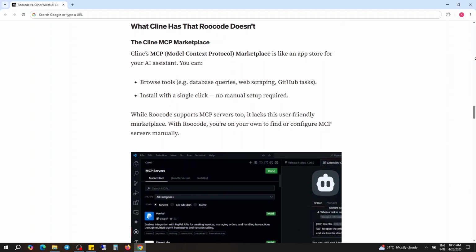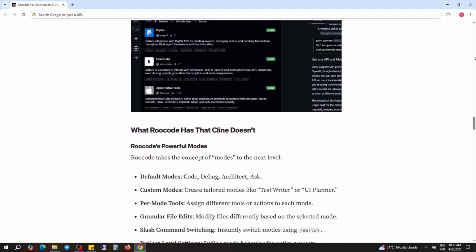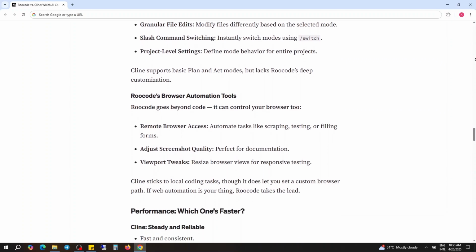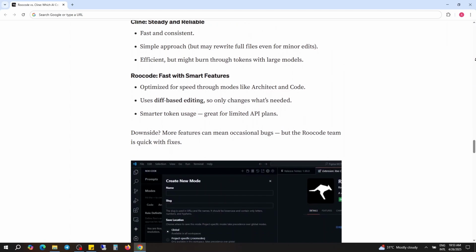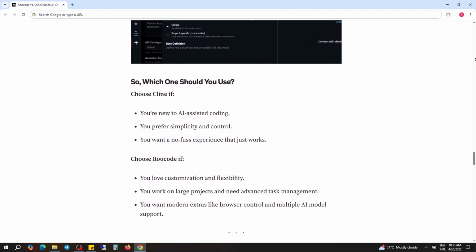Both Roo Code and Cline are free and open source, giving you full access to their features without locking you into a subscription. The choice ultimately comes down to your style. Stick with Cline if you prefer a clean, controlled environment, or dive into Roo Code if you're ready for a more dynamic, customizable experience.